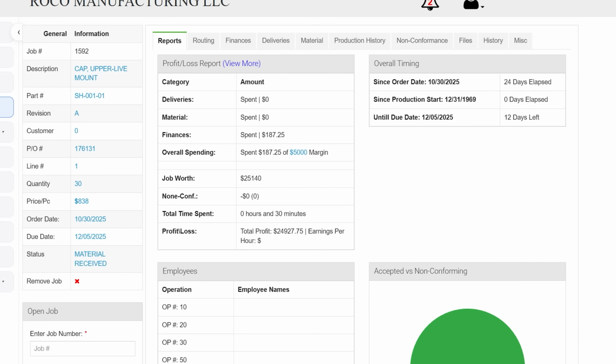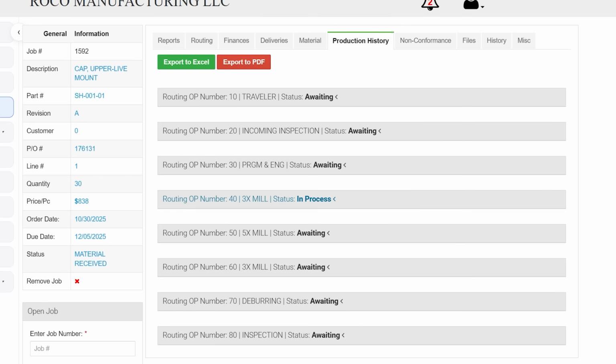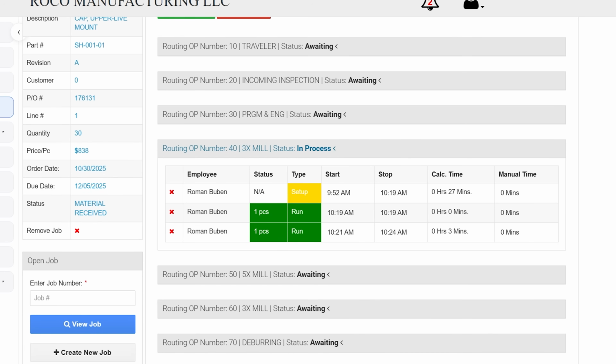Okay, so now when I come to my computer and I want to see the reports and how the job did, I go into that job, and I can go into production history and open the operation that's in process. It's showing me the things that we were doing on the machine. It's showing me that the setup was running for 27 minutes. The first piece that we did took 0 minutes because we put it into the setup also. This way I just know that the first piece right after the setup is the one that was running in the setup time, so it's included there.